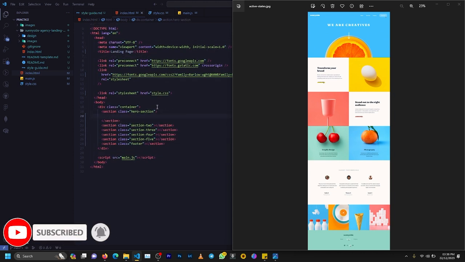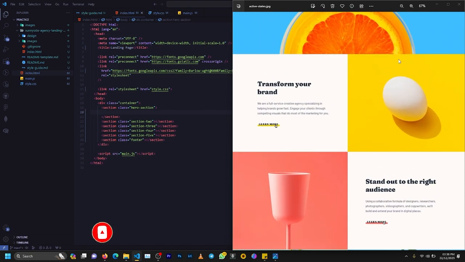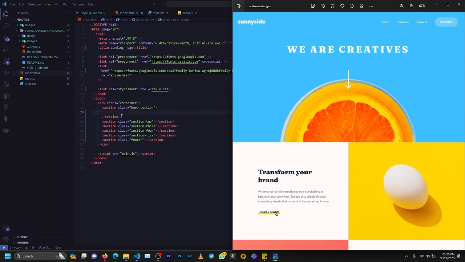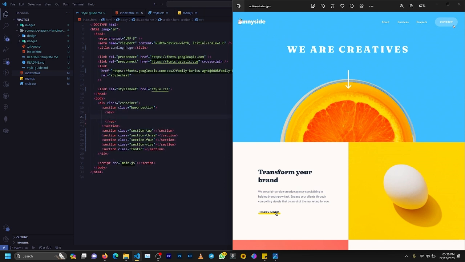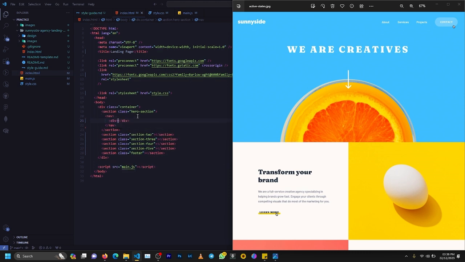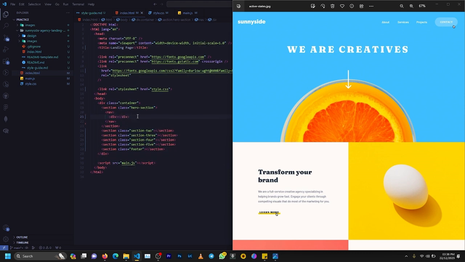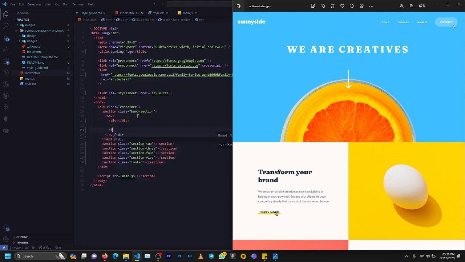All right, so for the first one, let me zoom in a bit. For the first one, we have a nav tag, which is going to hold the logo of the page and also the links that we have. So I'll create another div that will hold the logo, and then one also for the links as well.